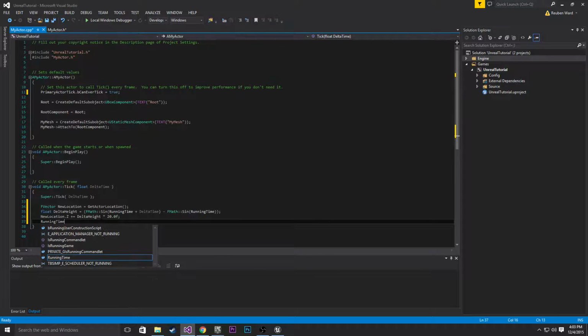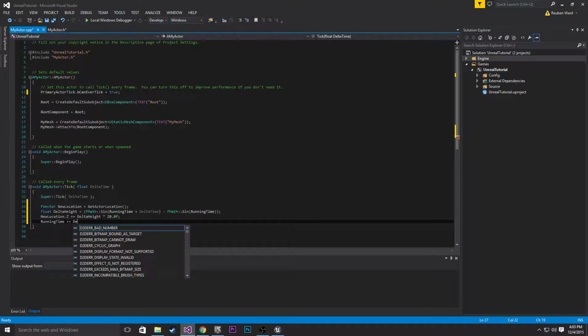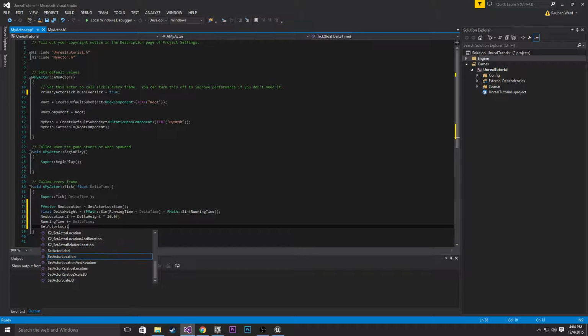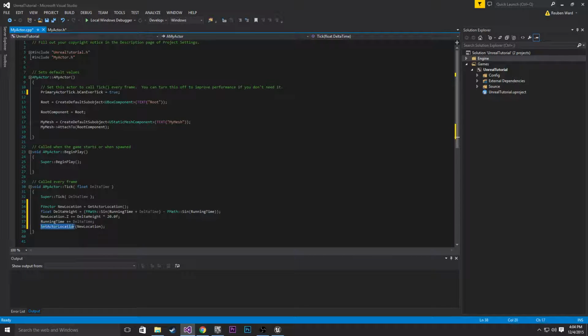Now our running time variable. We're just going to say running time plus equals delta time, and delta time is a parameter that is passed to the tick function. Then we're just going to set the actor's location to that new location. So basically, 60 times a second, we're setting the actor's location to a new location that is slightly above or below where it currently is. And by calling this 60 times a second, it's going to look like the actor is smoothly moving up and down.